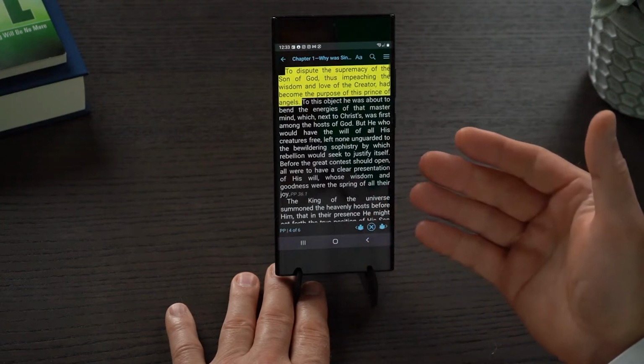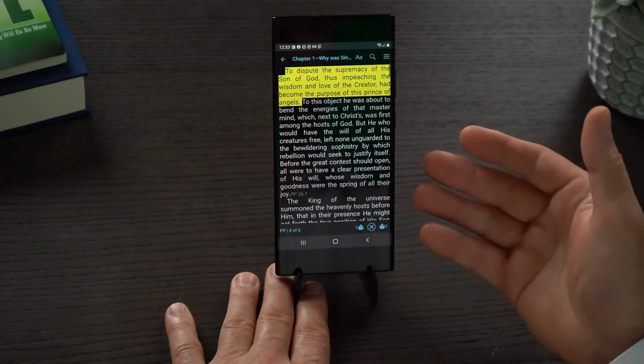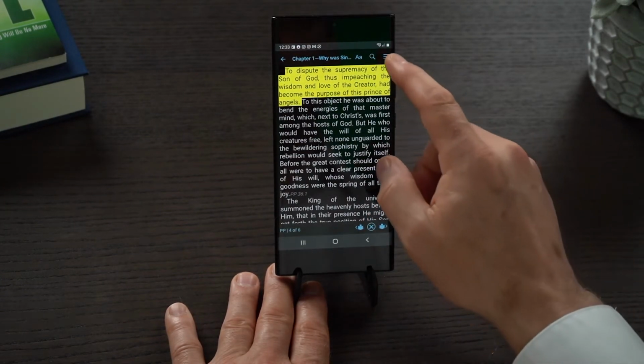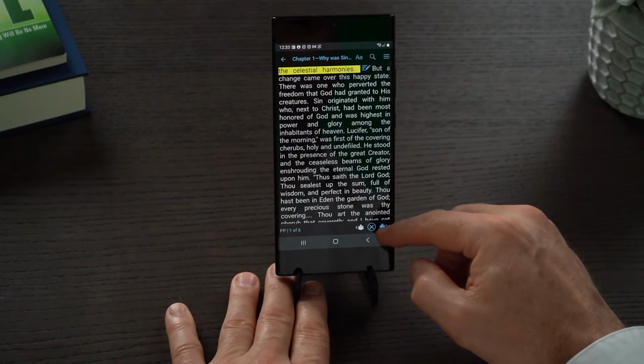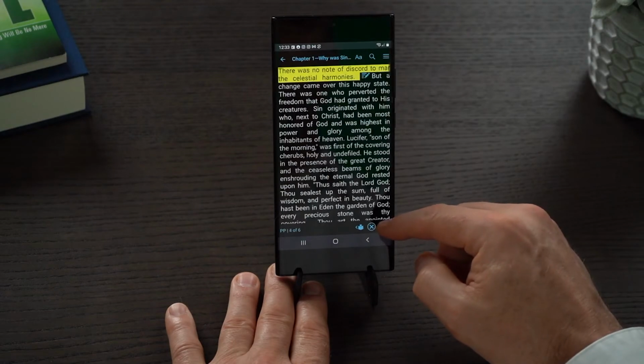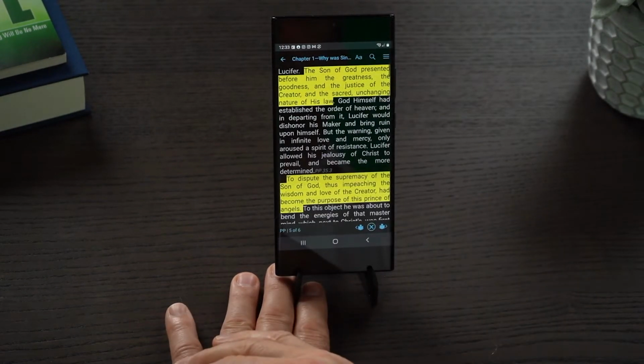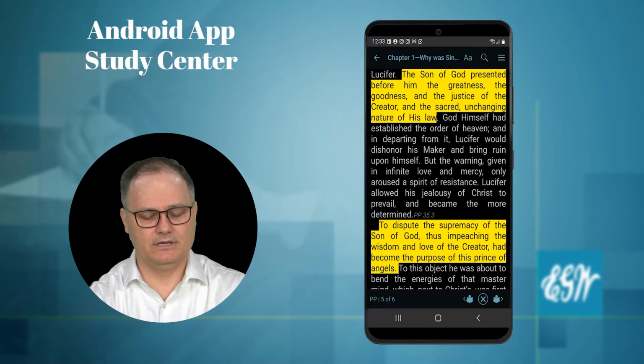So if you create a Bible study, let's say, for example, or a Spirit of Prophecy study, you can start at element number 1. And when you start at element number 1, you can just step through and go through the study. So we've created all those features within the reader and within the study center.